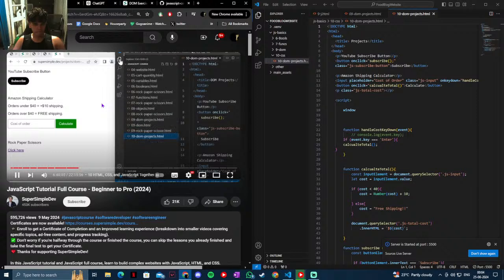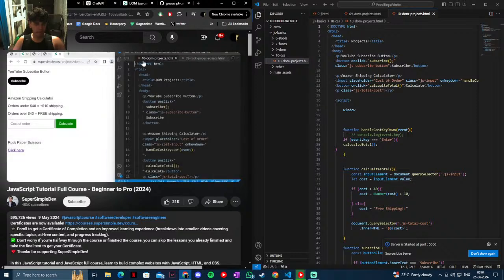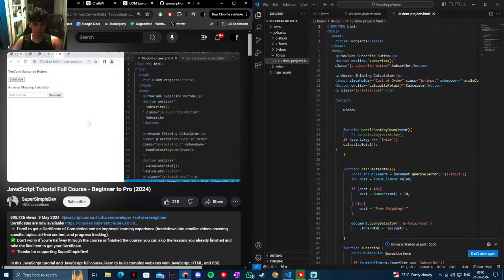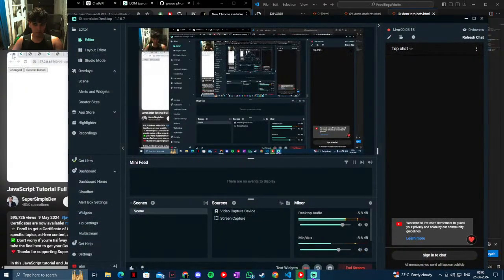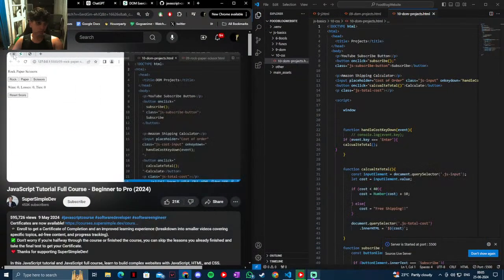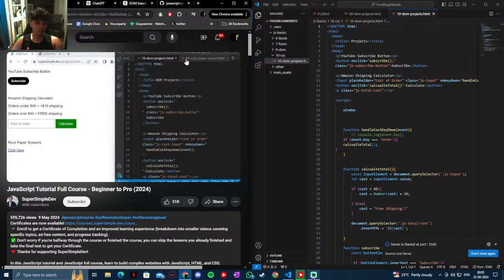Now let's hide our files. And we're going to open 10 DOM projects in the browser by right-clicking, open with live server. Now we can close our previous tabs, as well as the previous code from lesson 9, which is this file and these two. And now we're ready to add CSS to our projects.